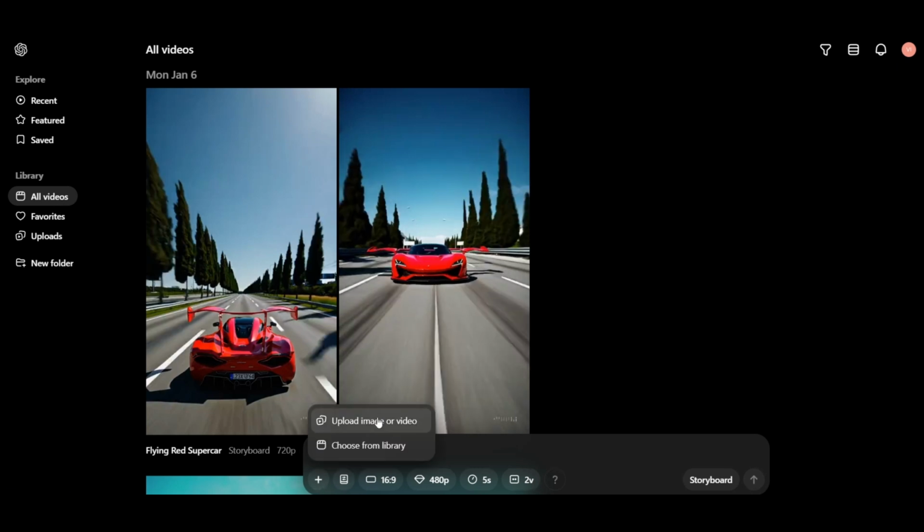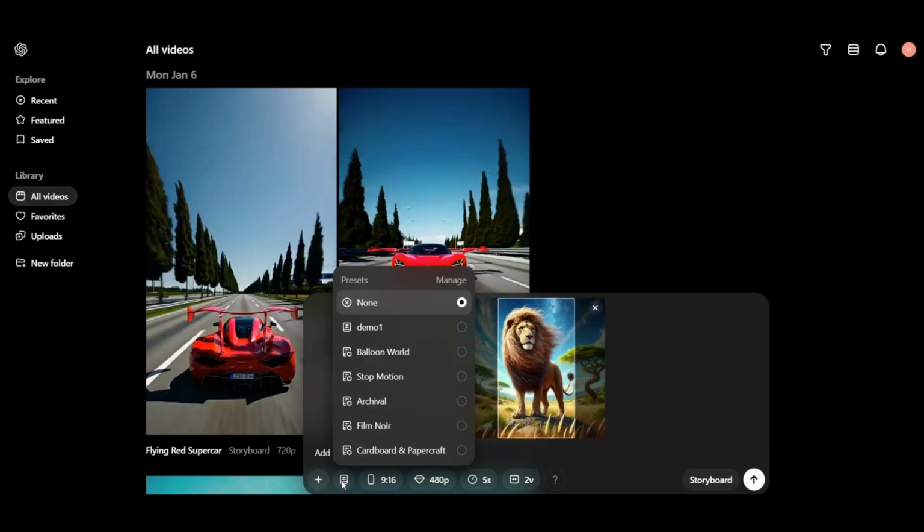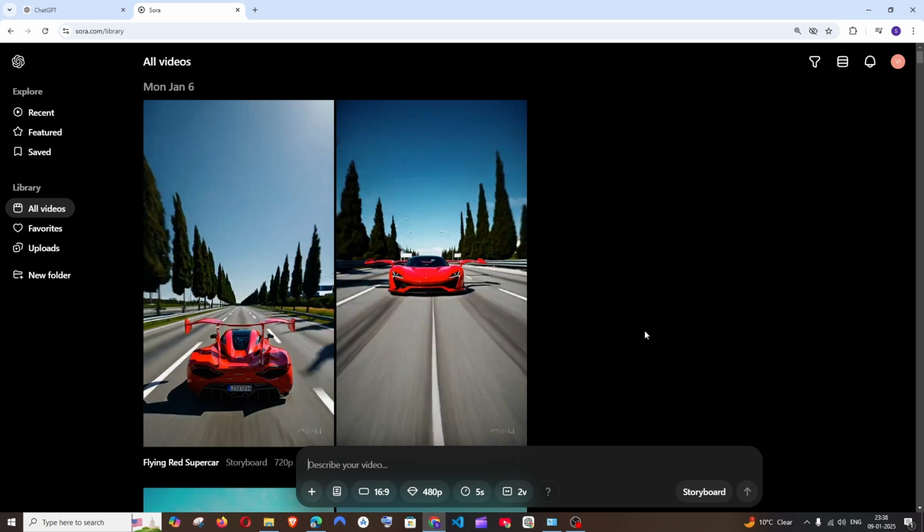Hey everyone, in this video I will be showing you how to convert your image into video by using OpenAI Sora. So let's get started.